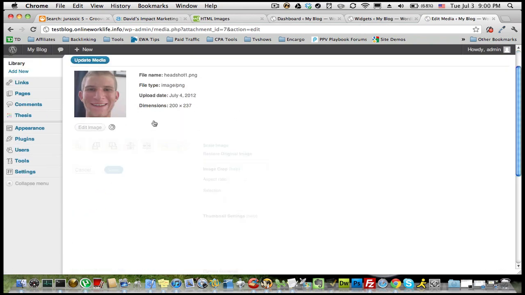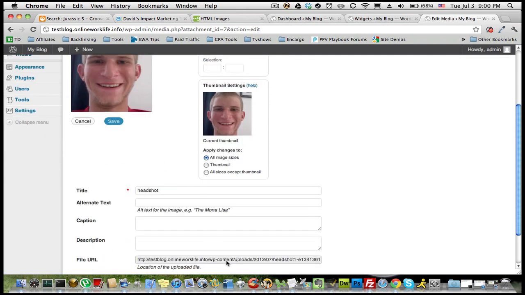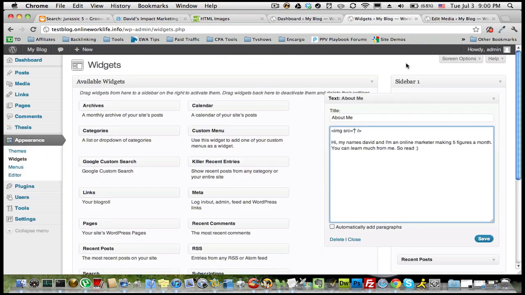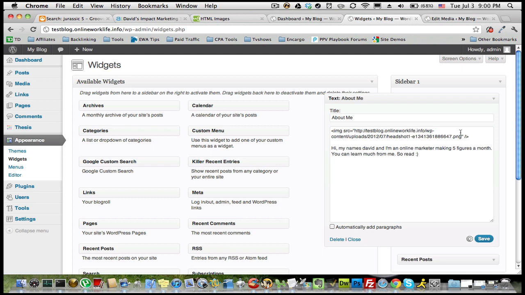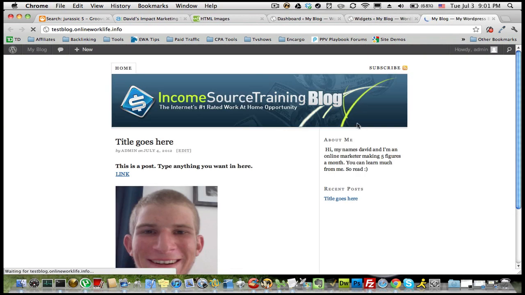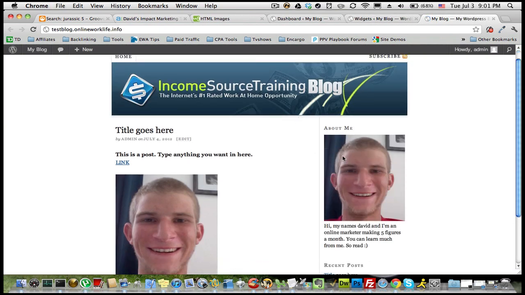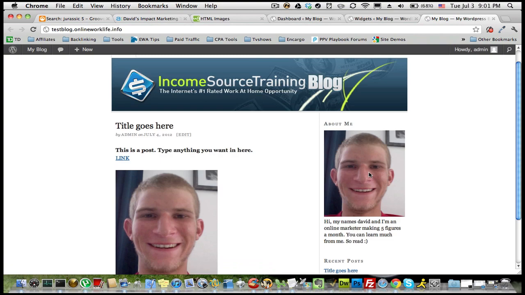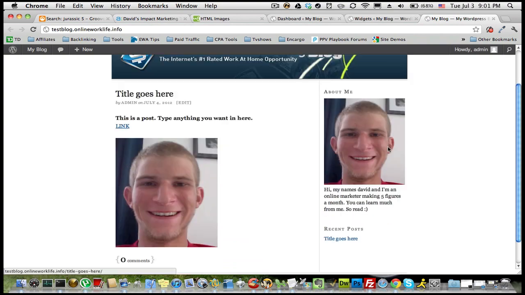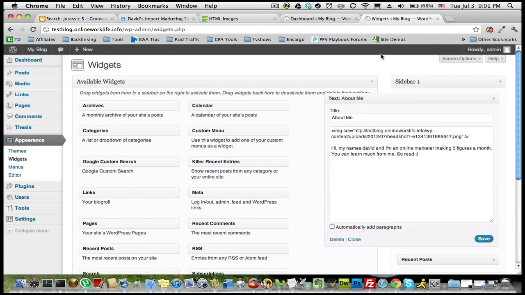Go ahead and edit the image as always, and just take that link and post it in here. Then of course, take a look what that looks like. And that looks much better. That's the simplicity of WordPress. Like this, you can write posts because posts are the most important thing in a blog.